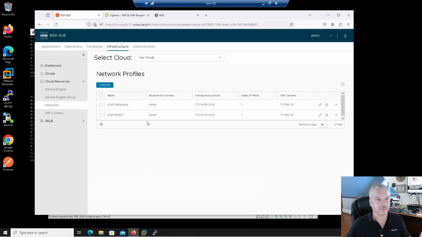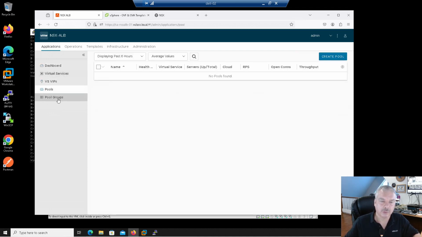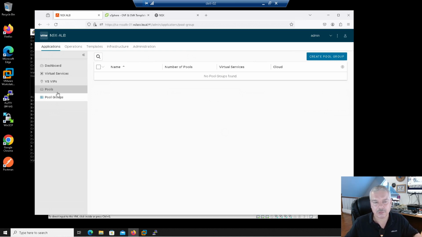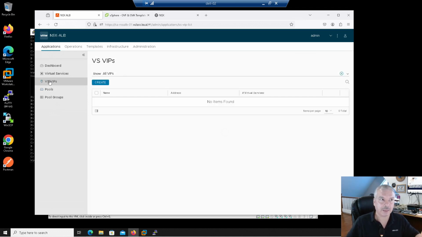Now I'm ready to create a virtual service. Let's go into application, because that's really what it is. It's an application you're going to load balance. And notice over here I have virtual services, virtual service IPs, pools, and pool groups. I'm not going to talk about pool groups. Pools is basically your back-end servers that you pool together to load balance to. The virtual server, virtual IP, that's the IP address you're going to give. Again, if you watch my first video, this is the VIP, the virtual IP.